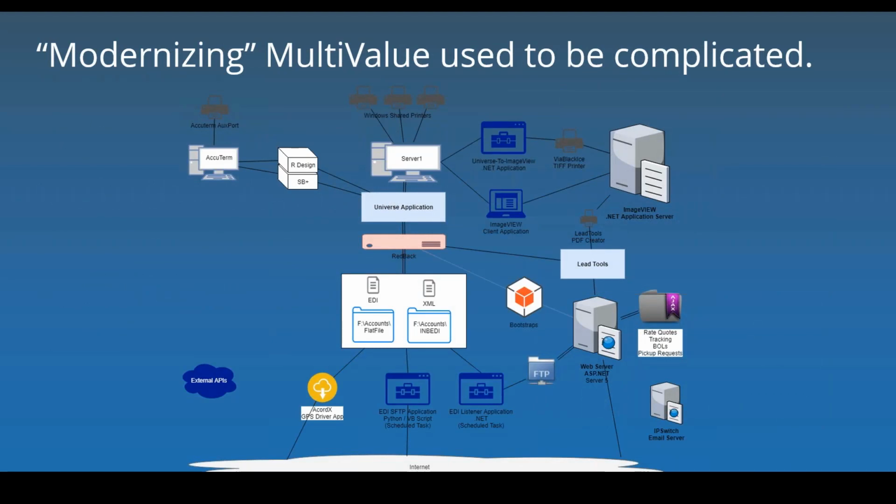So this slide here is what modernizing multi-value used to be like. For those of us who have tried this before, who have tried to come in and say, yes, we can make multi-value do anything, this would be a sample map of what that might look like. In fact, this was taken from one of the clients that I worked with here at Zumasys, who had connected their multi-value system in Universe to a file management system, to an EDI system, to a route tracking system, and also to create some web views of it.